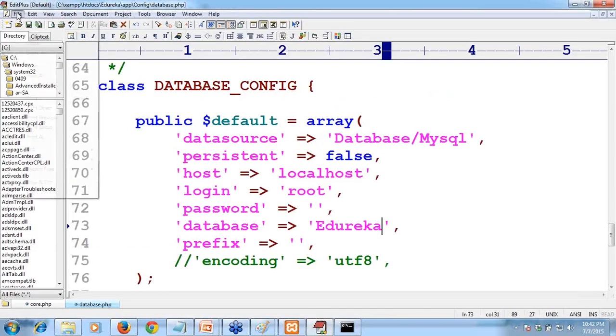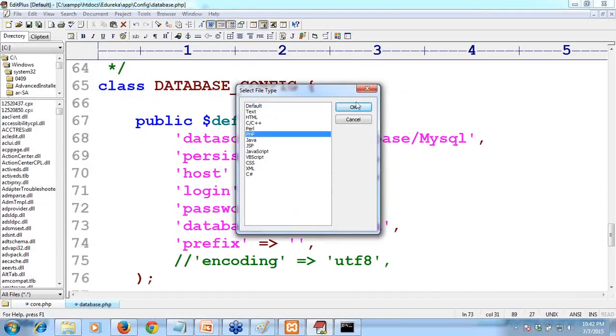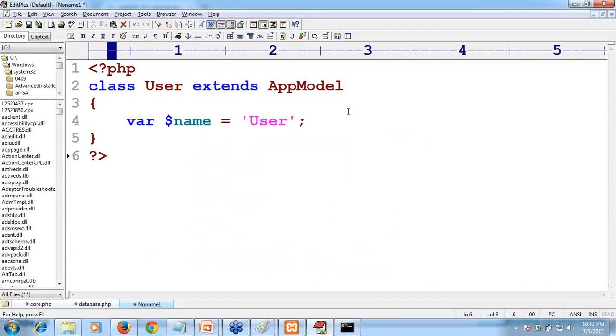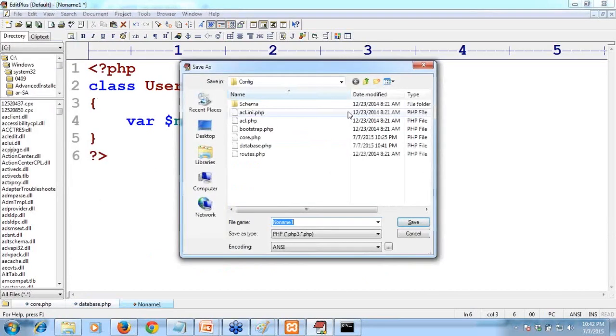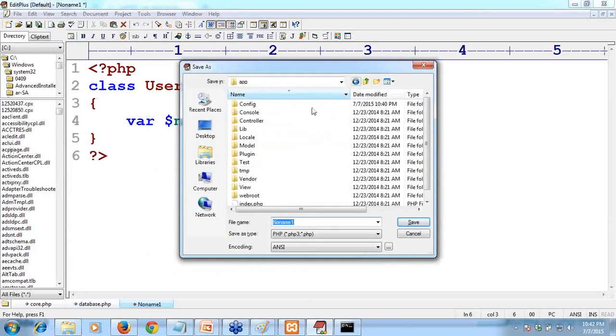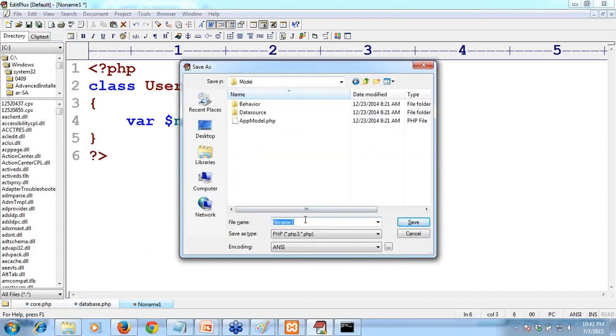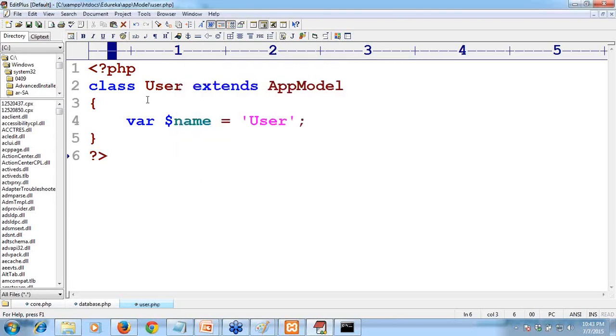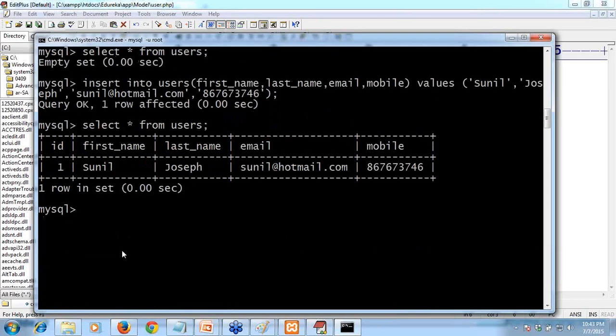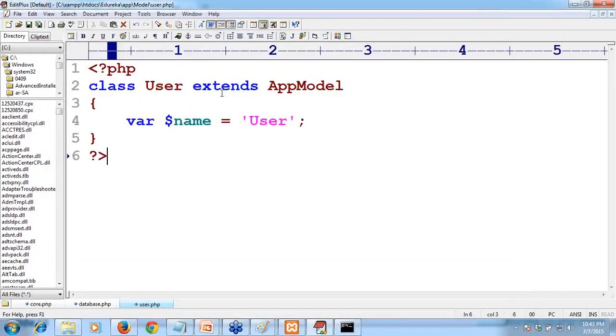So I'm going to create a new file. I'm using Edit Plus here; you can do it in an IDE also. PHP. I'll write this and save it in app/model. What is the name of the program? We'll give user.php. So remember, users is the database table name, so the corresponding model name is user.php. Class user extends the child class of app model.